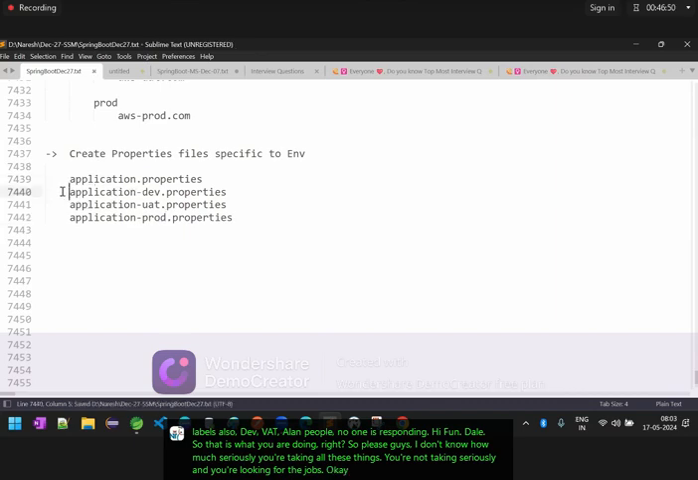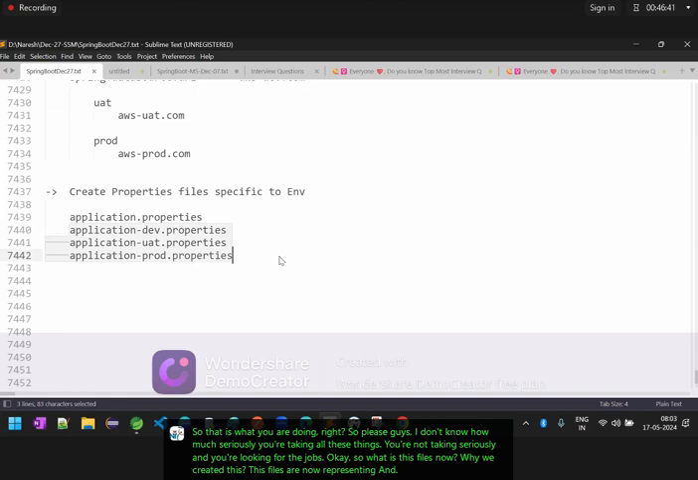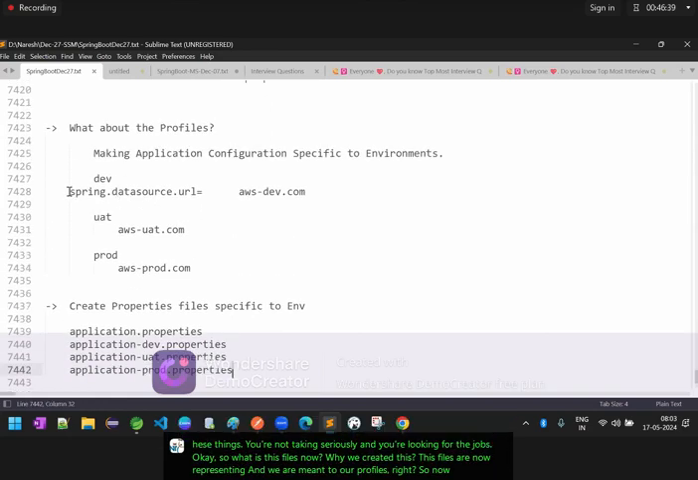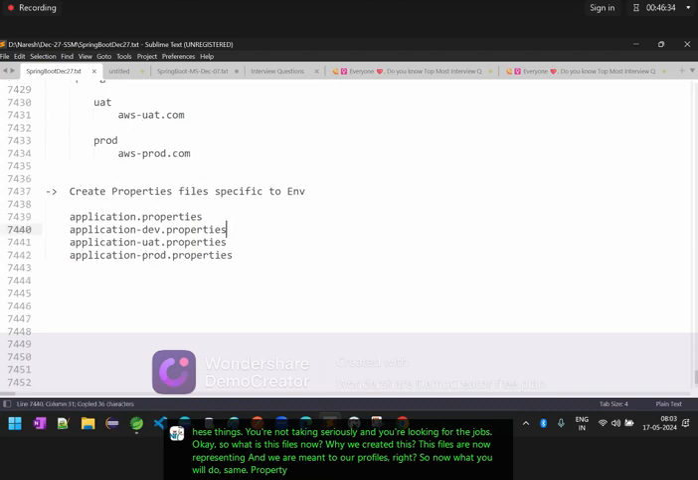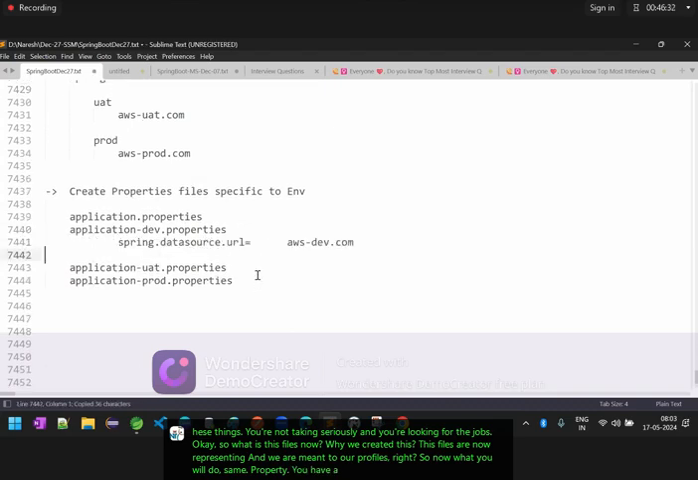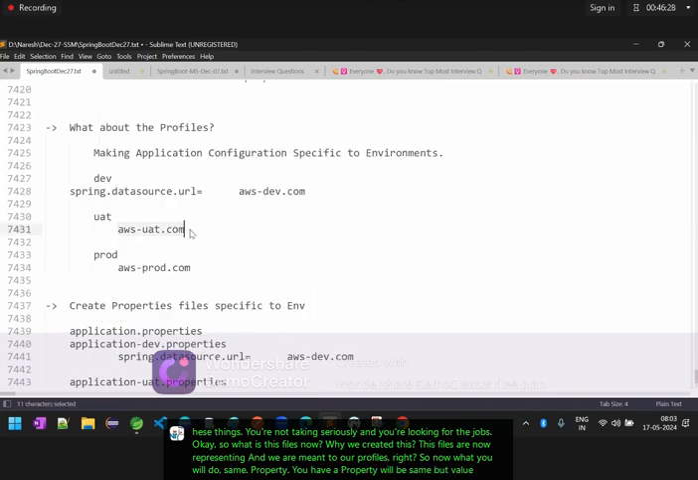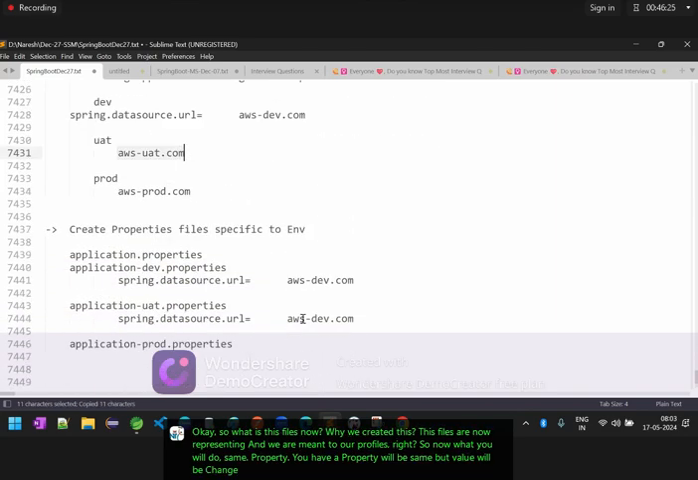Okay, so what are these files now? Why did we create them? These files are now representing environments or profiles, right? So now what will you do? The same property you will keep inside the dev file. Similarly, the property will be the same, but the value will change.